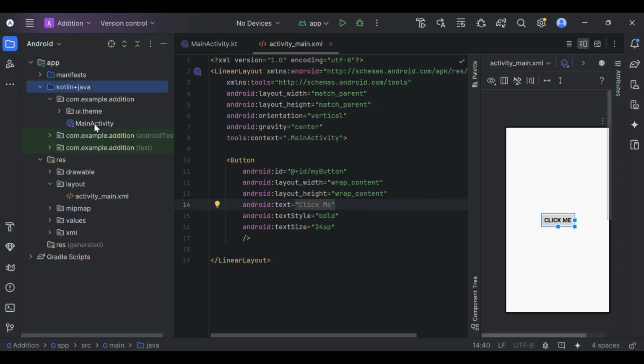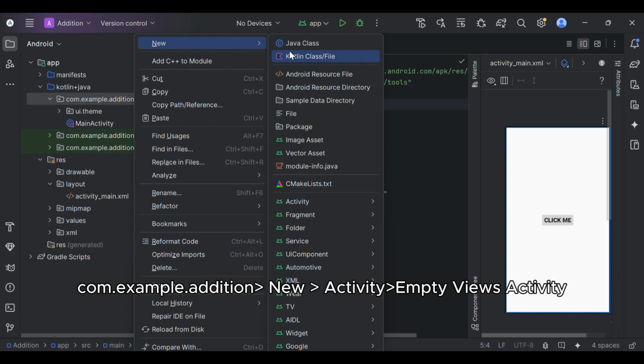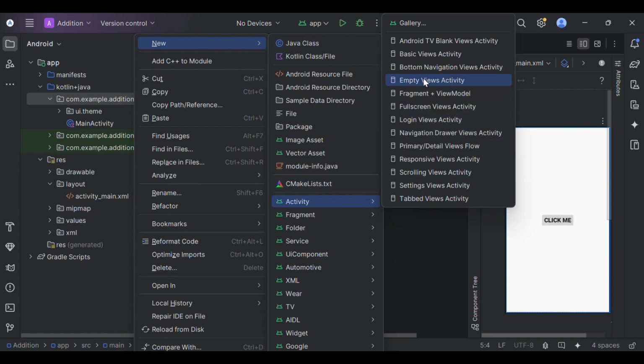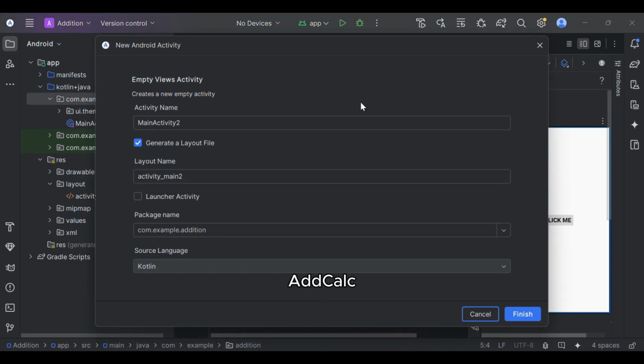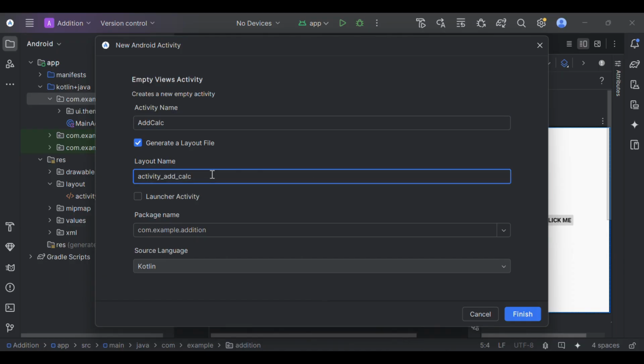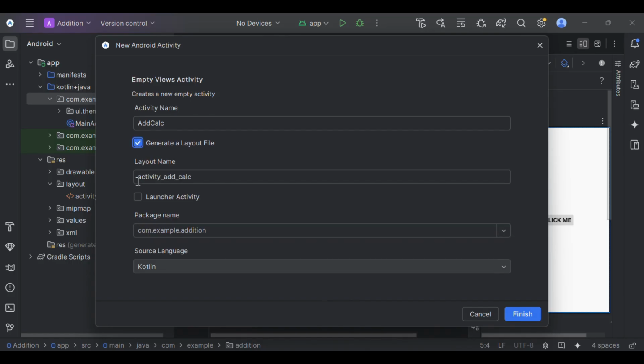First, we create a new Kotlin activity file named like addition calculator. Right-click on it, go to New, Activity and then select Empty Views Activity. Give the activity a name like add calculator. Make sure to check the option to automatically create the XML layout file. This will give us the activity add calc.xml file. Choose Kotlin as the source language and click Finish.